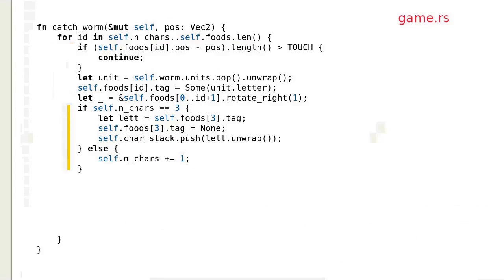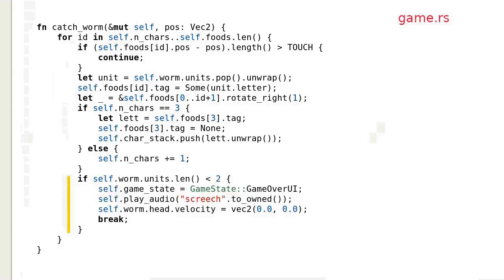This section of the code updates the value of nchars. However, if the number of letter-carrying foods exceeds 3, the last letter is moved to the variable char stack. If the worm does not have any letters and is eaten by a monster, it will die. Let's run the game.